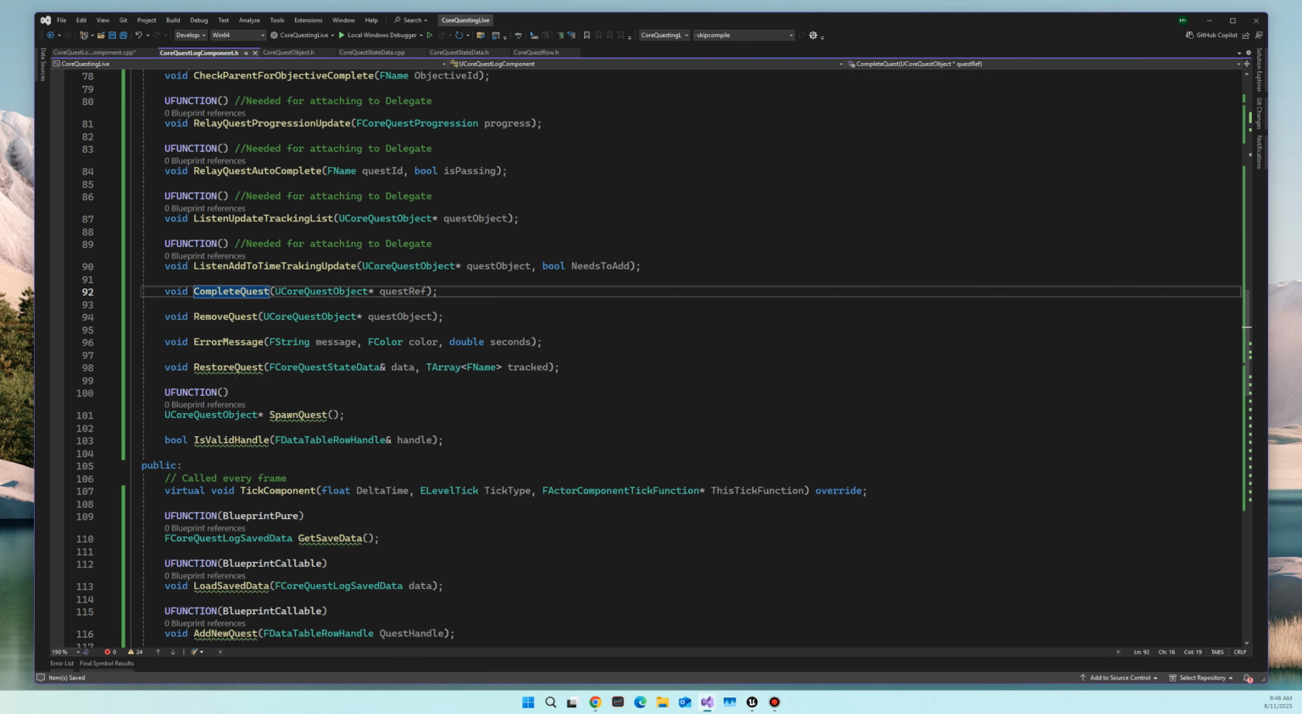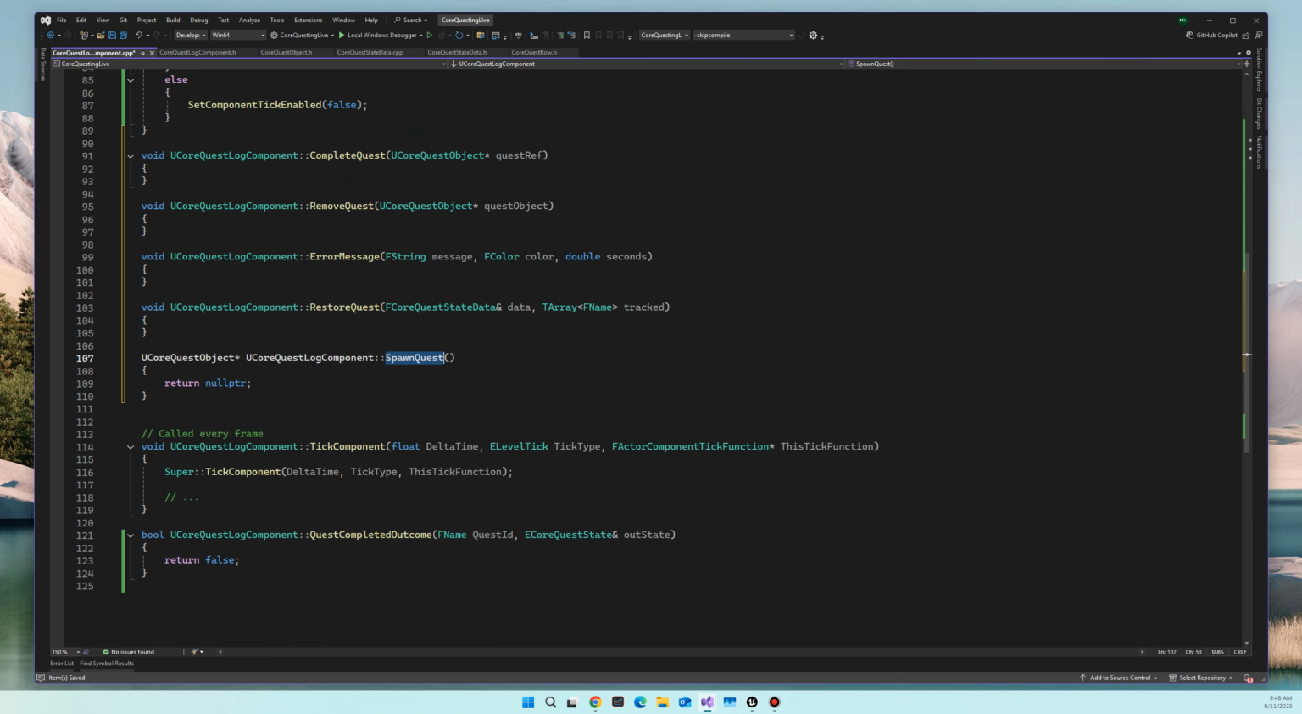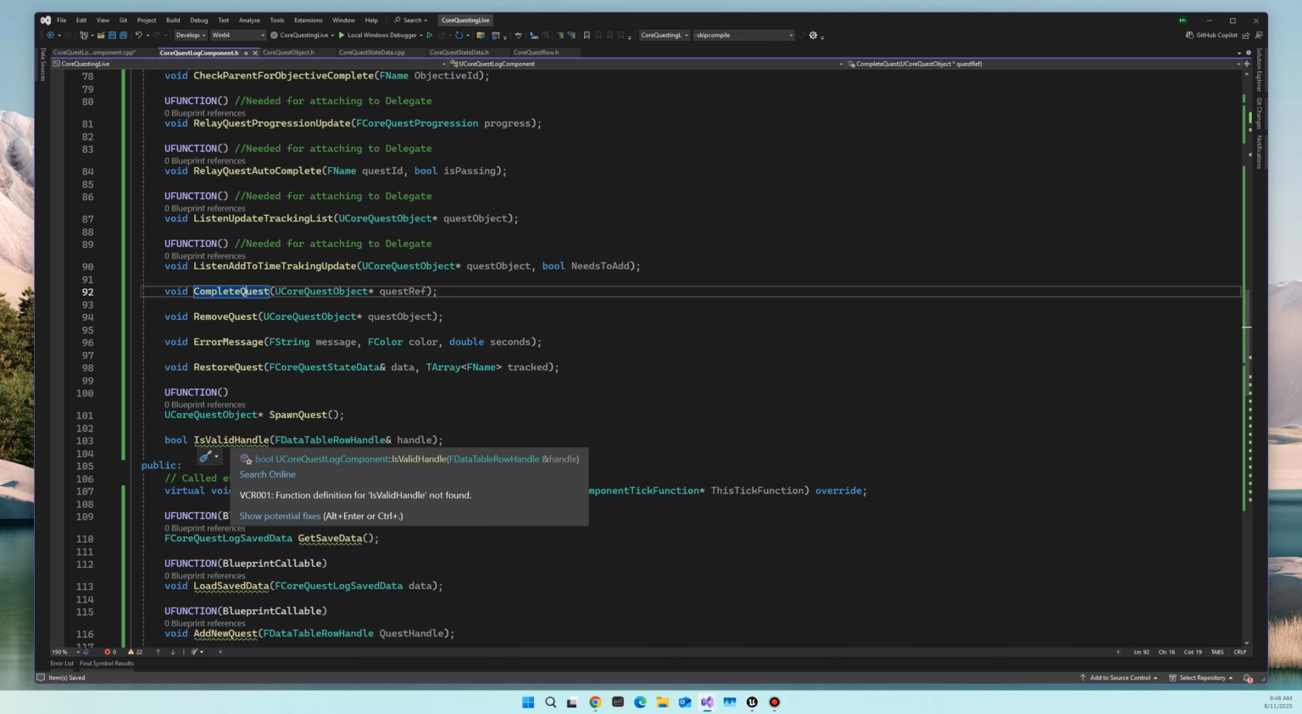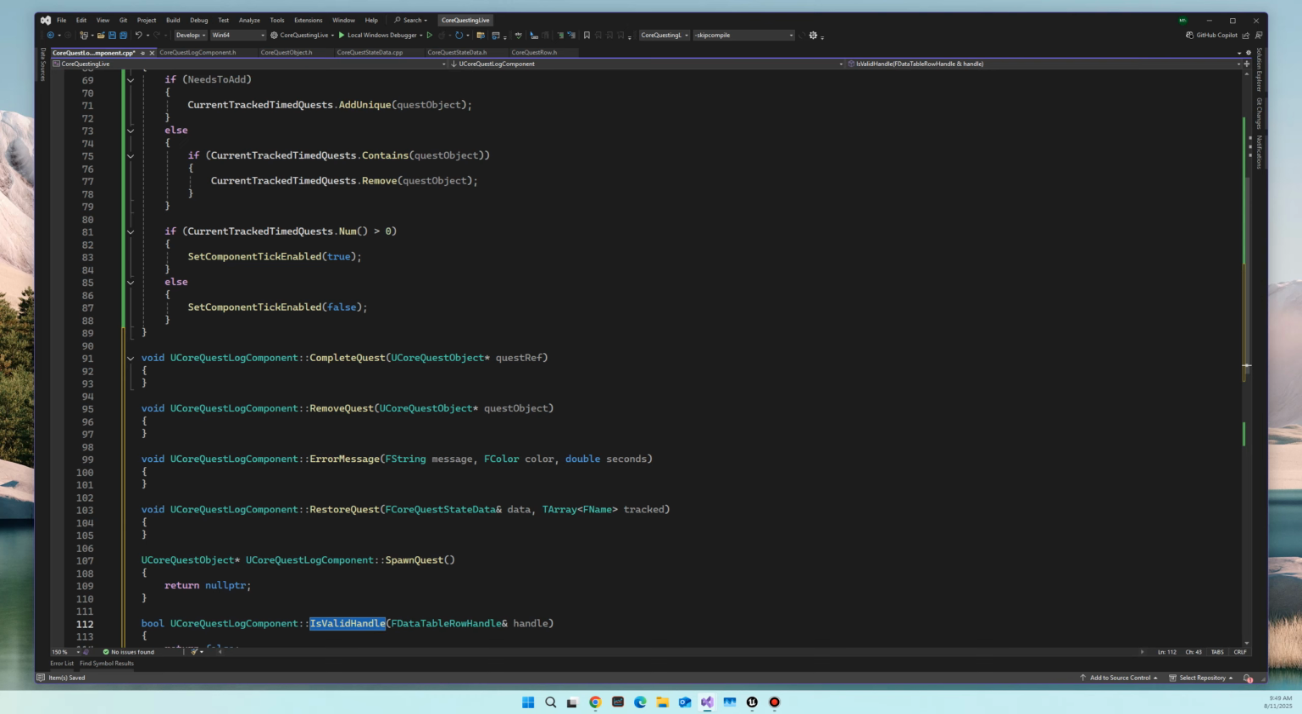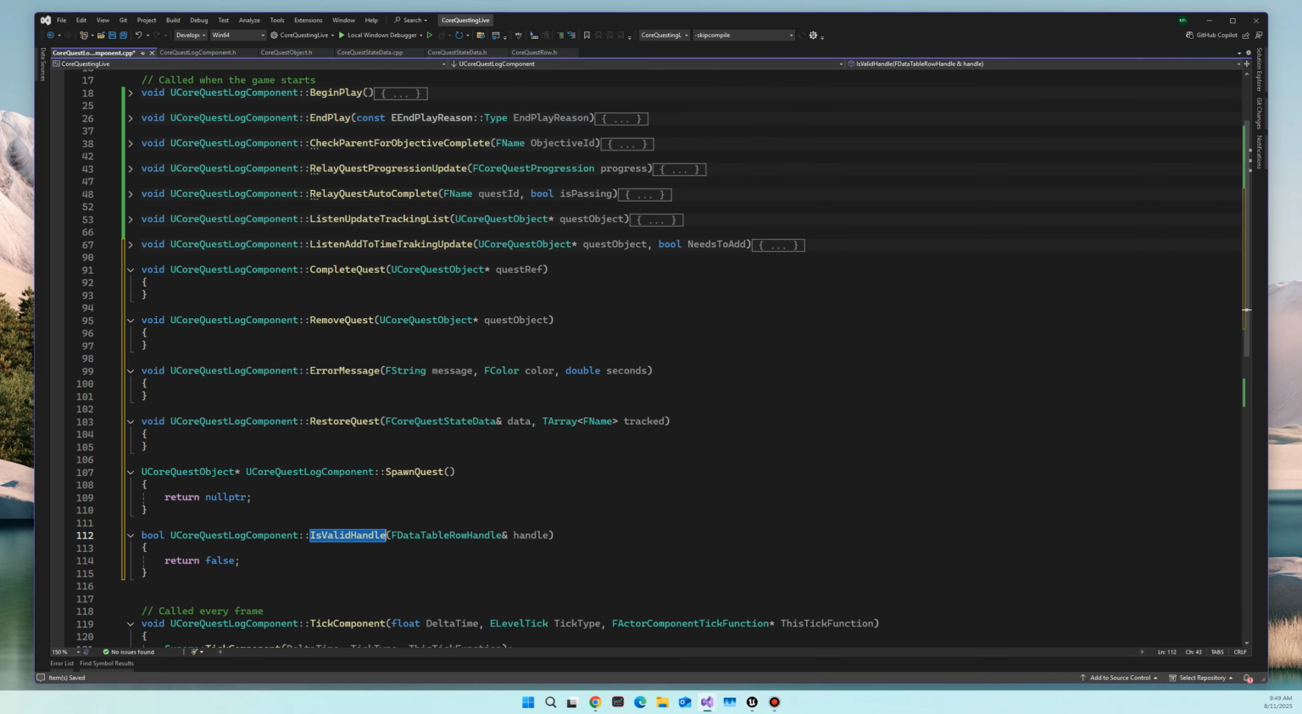And this one, and spawn quest, and I'll put this one in there too. So these are the last of the functions. So I'm just going to put these up here, and we'll go ahead and fill them out.